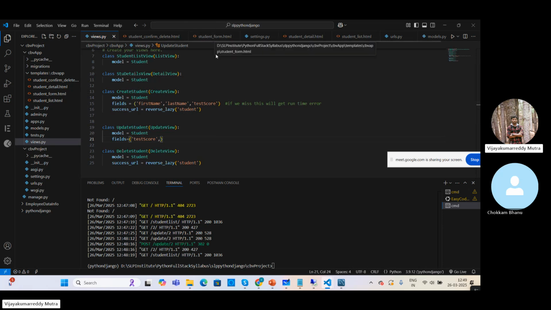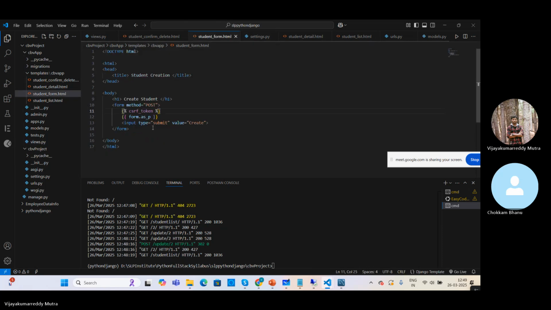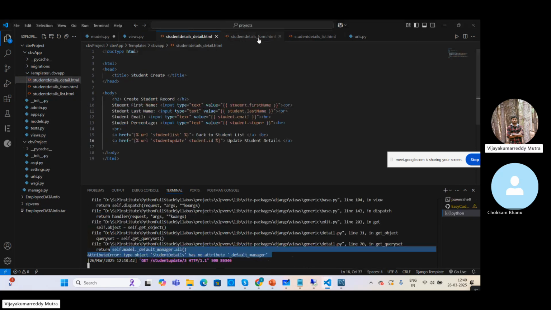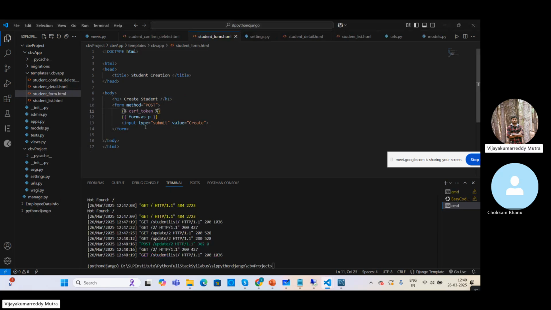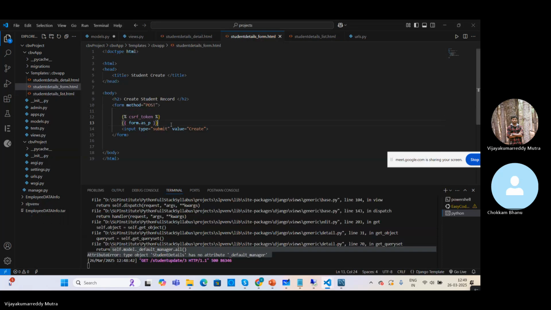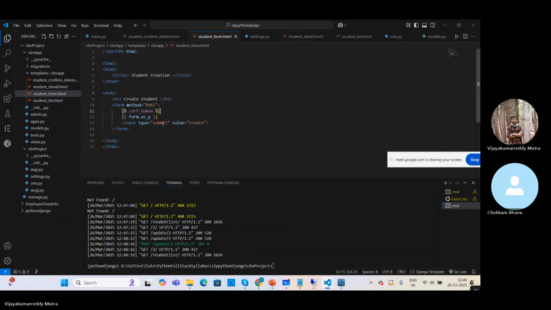Yeah, one second. Let me check that. The same thing only. Let me check our file with the form. The same thing only, no changes. What's wrong with this? What's wrong with this?